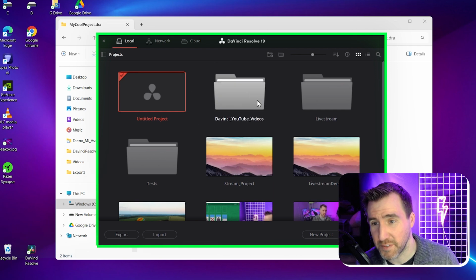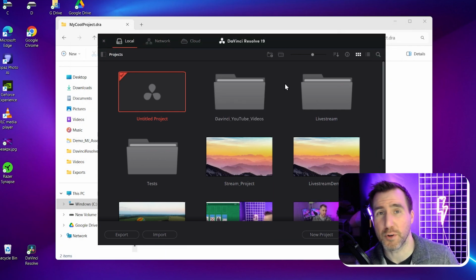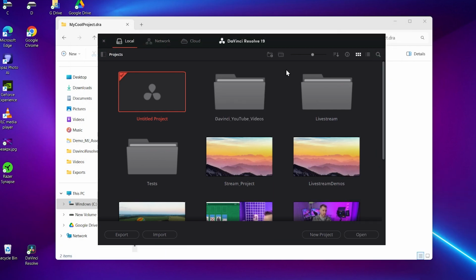Now let's bring it back into DaVinci Resolve. So I'm back on the DaVinci Resolve project manager. And you can import the project in any folder you want. I'll just do it at this top level here.